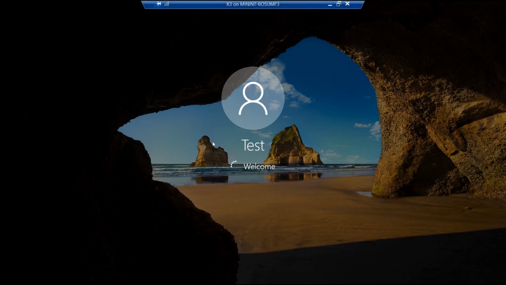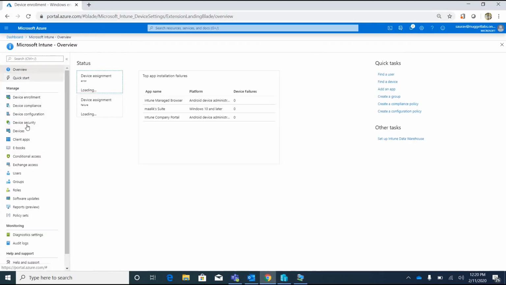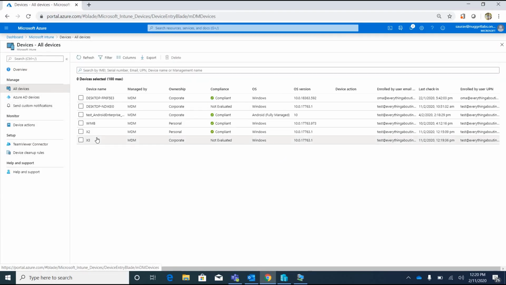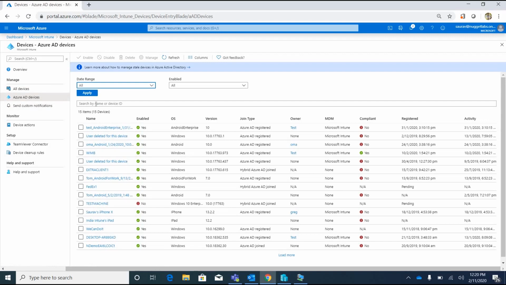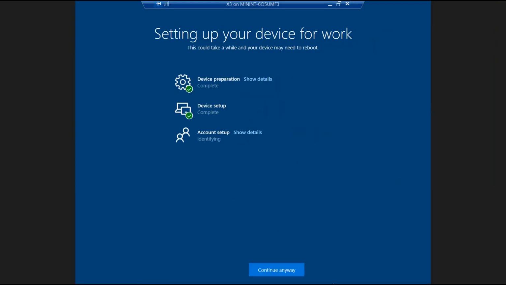So the expectation is that the device should be showing up in the portal now. Before I get logged in, let me just show you guys that. So I can see that X3 is there, the device that I use right now. The compliance is still not evaluated, so it's still trying to evaluate the compliance. And if I go into all Azure AD devices and if I run a search for X3, I should be able to see this device as Azure AD joined, because the device was Azure AD joined and then enrolled to Intune.